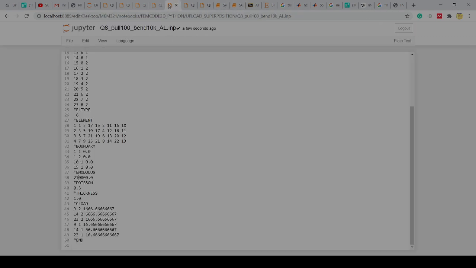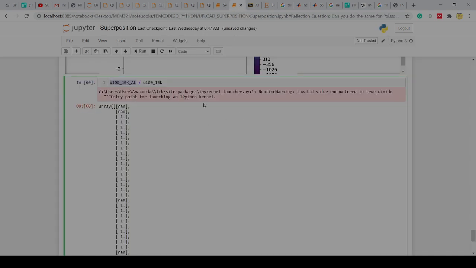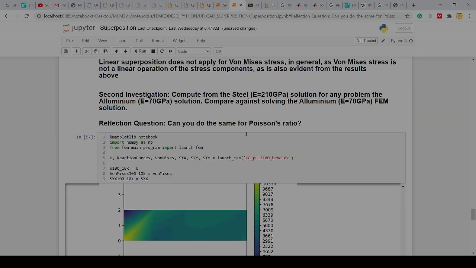Okay, now I'm going to take that same file. I'm going to change the Poisson's ratio to, say, 0.1. Originally it was 0.3, and now I'm going to make it 0.1. What happens if I now go back to my linear superposition here? Would this hold? And the answer is no. It will not hold.